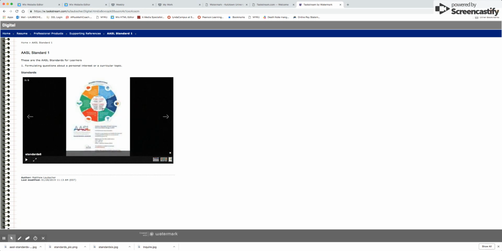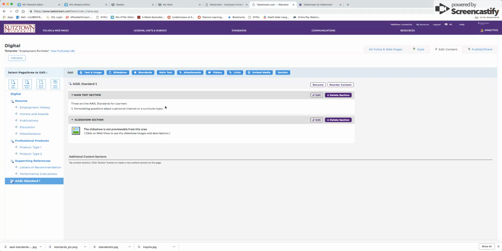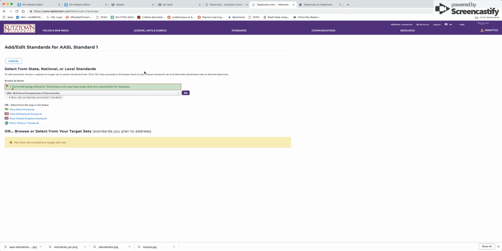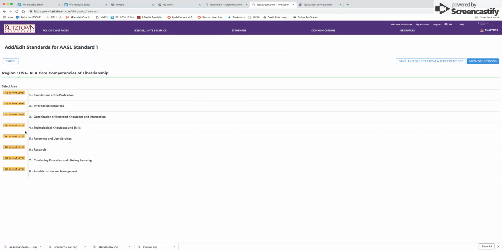This one is not as clear as well, so I need to use the view published URL in order to check what it looks like before I do anything else. You might want to take a look at the standards. Standards are very good. The ALA core competencies of librarianship are available in TaskStream. So that's one of the benefits of choosing TaskStream. But the AASL ones are not the correct ones, so you're probably going to look for something else.